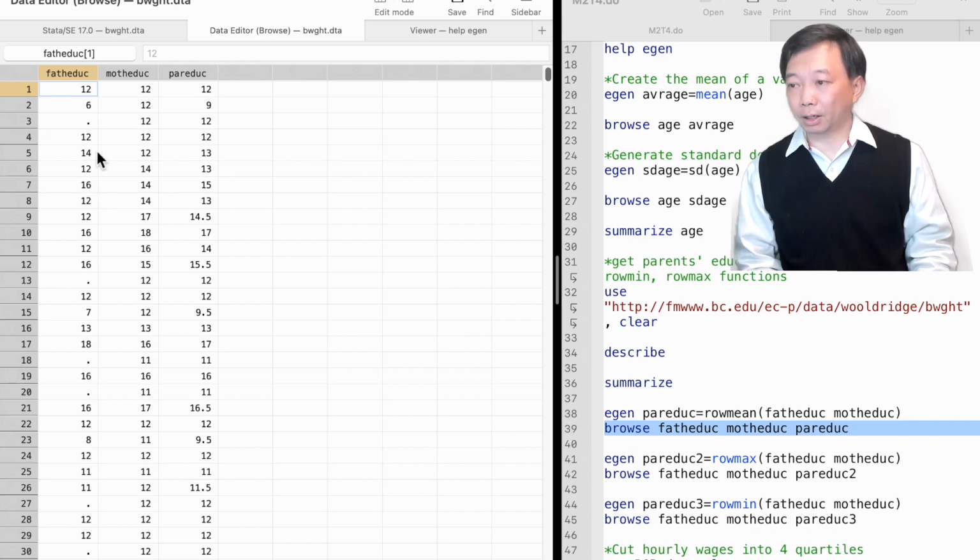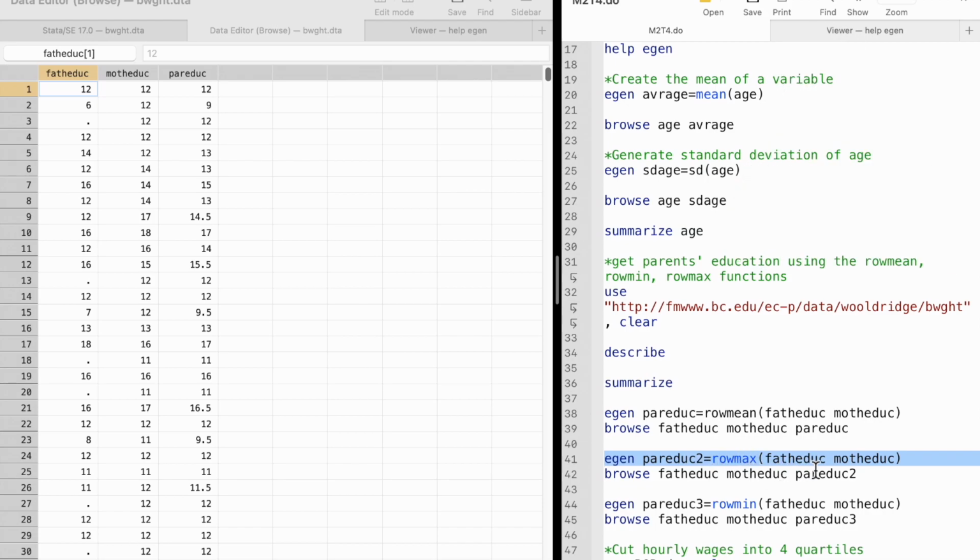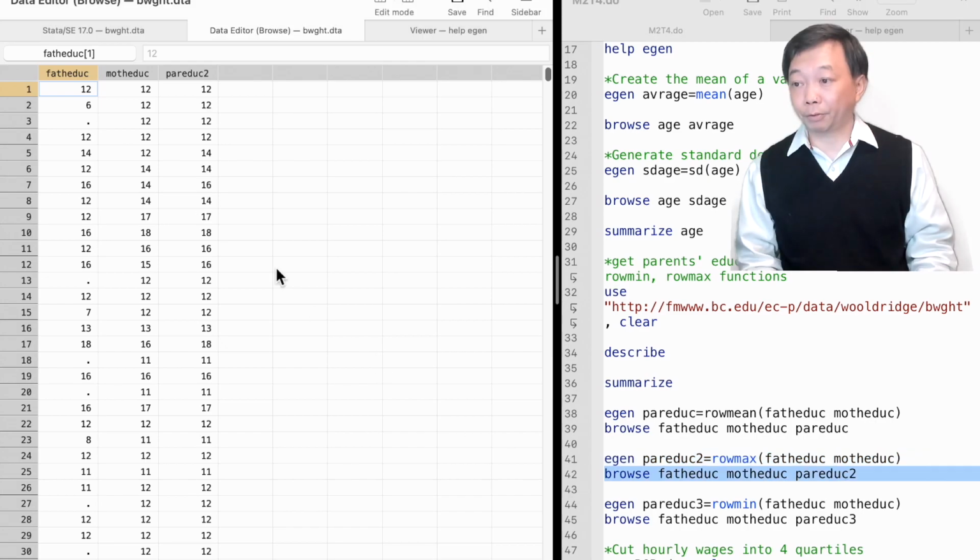If the father has 16 years of schooling and the mother has 14 years of schooling, the parent's average schooling is 15 years. If we want to use the higher education of either parent to represent the parent's education level, we can use the rowmax function. If the father has 16 years of schooling and the mother has 14 years, the parent's education level is 16 years.